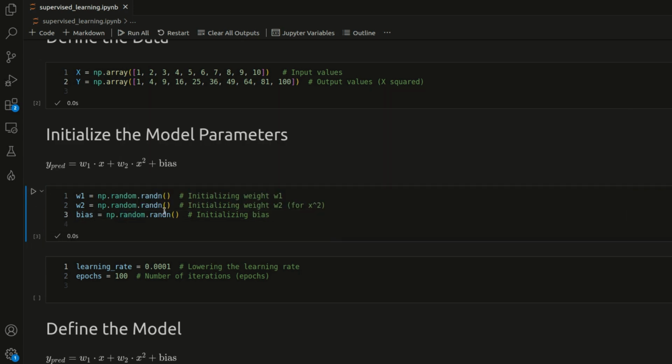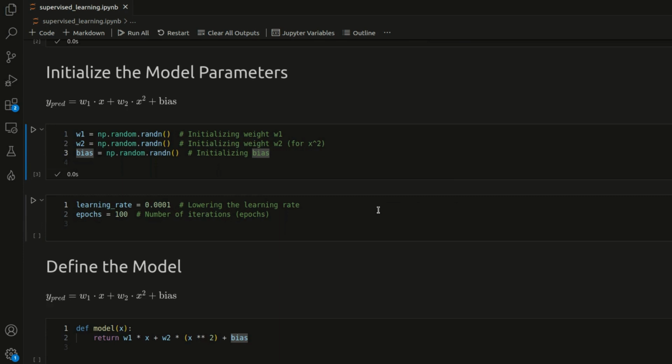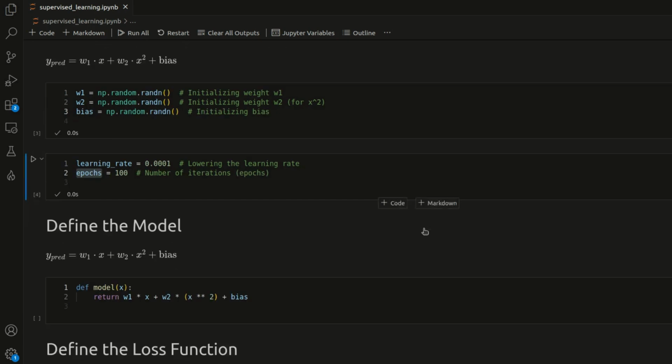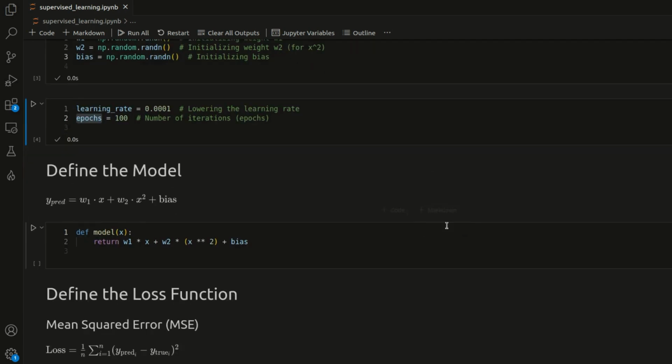Let's run this cell. Next, we define two important hyperparameters. Learning rate: this controls how big a step the model takes when updating weights during training. We're using a small value here, 0.0001, to ensure learning is stable and gradual. Epochs: this tells us how many times the model should loop over the entire dataset during training. We'll train for 100 epochs. Let's execute this.